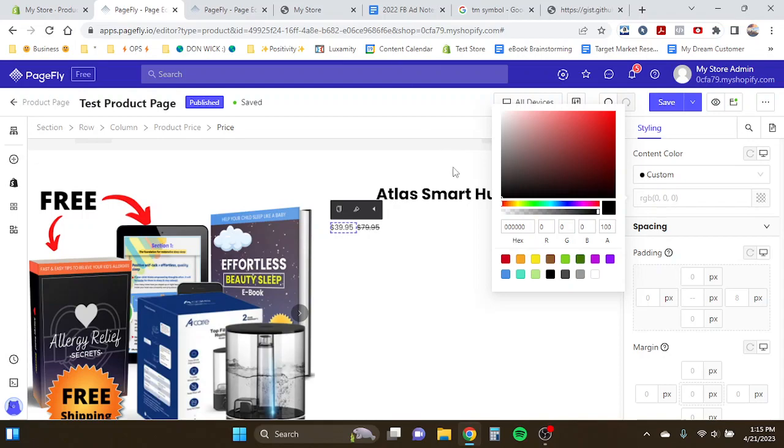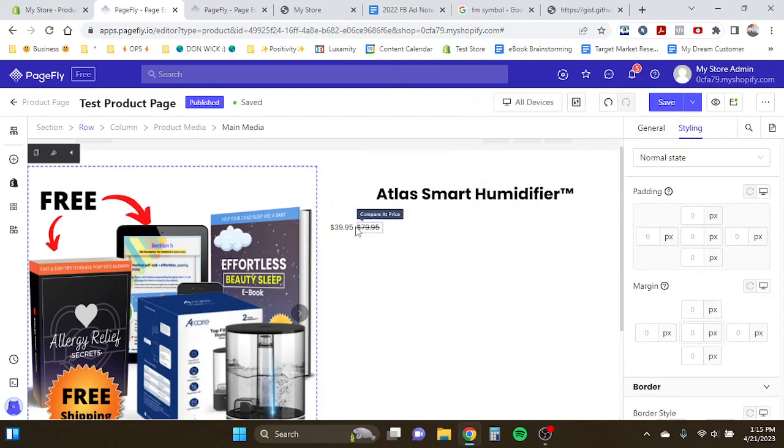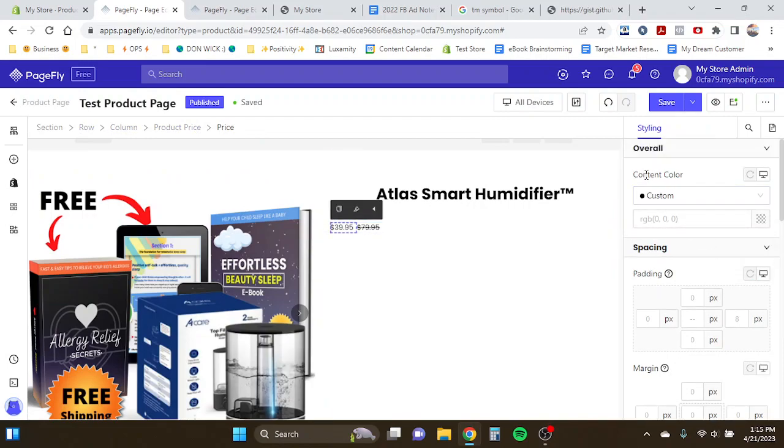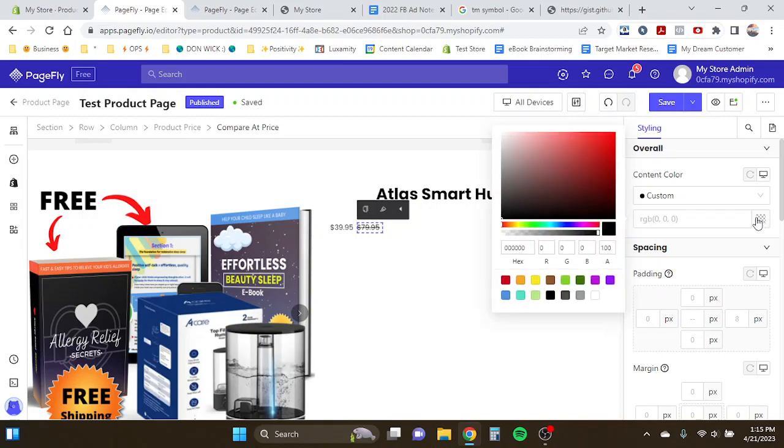And so now for different colors. Sorry if I was going too fast, y'all, but to change the color of a text, all you got to do is click on the text, so like compare at price. At the top here of styling, it's going to say content color. Just click on this like checkerboard almost, and then boom. You have all these different colors you could click right here if you want. Or you could type in your own, which says hex.